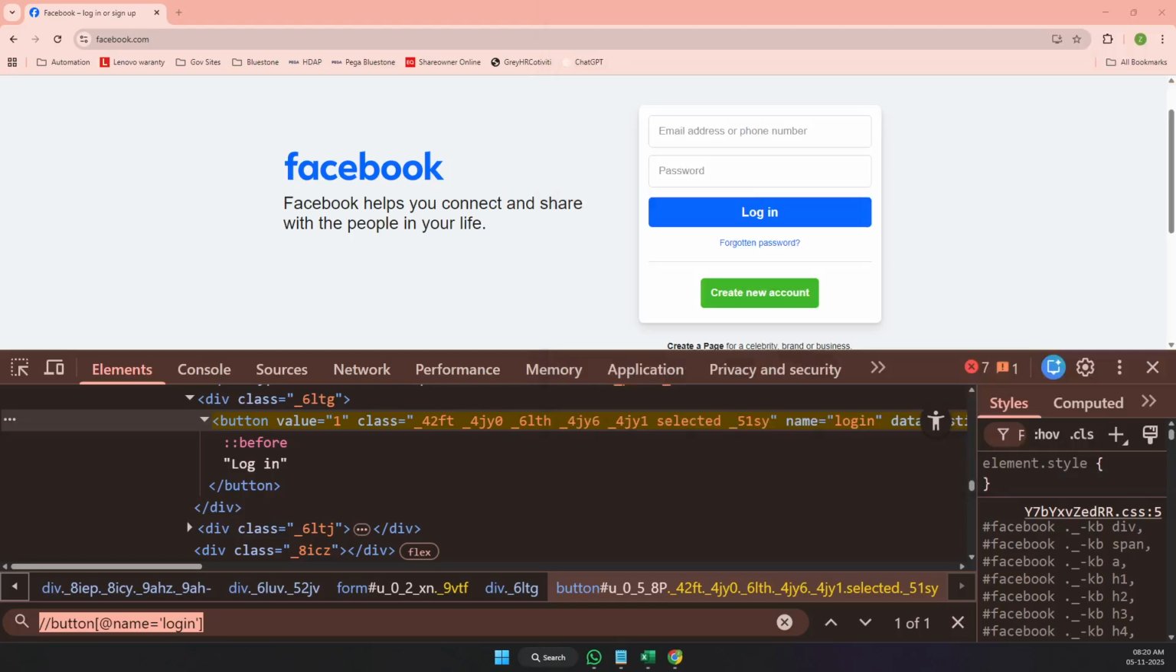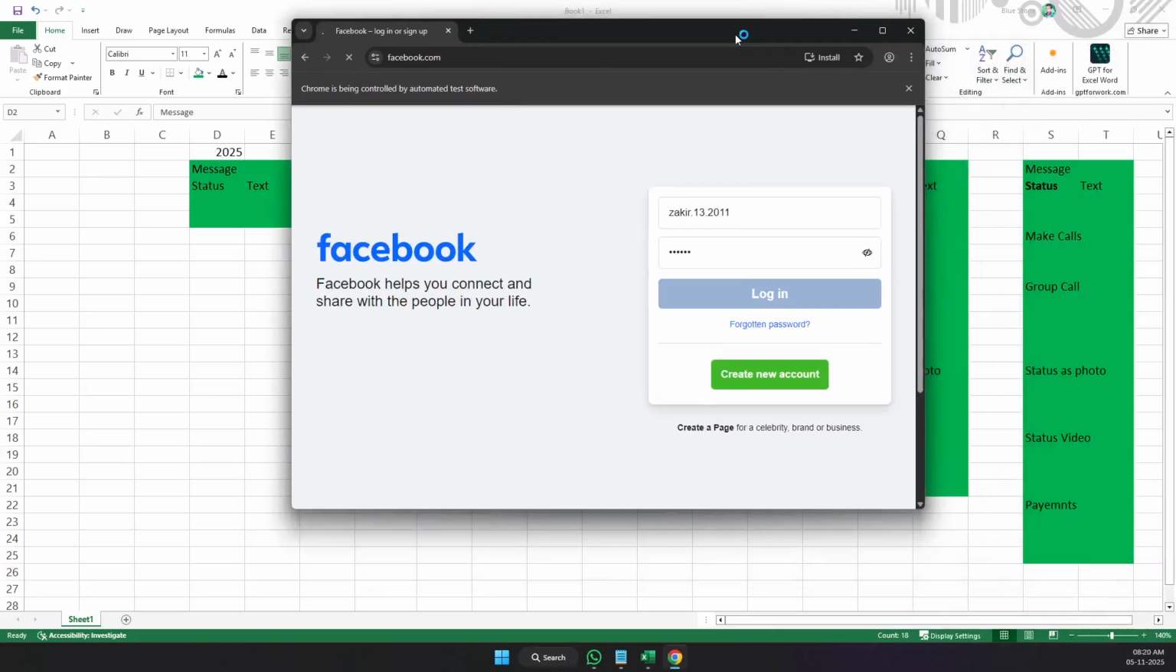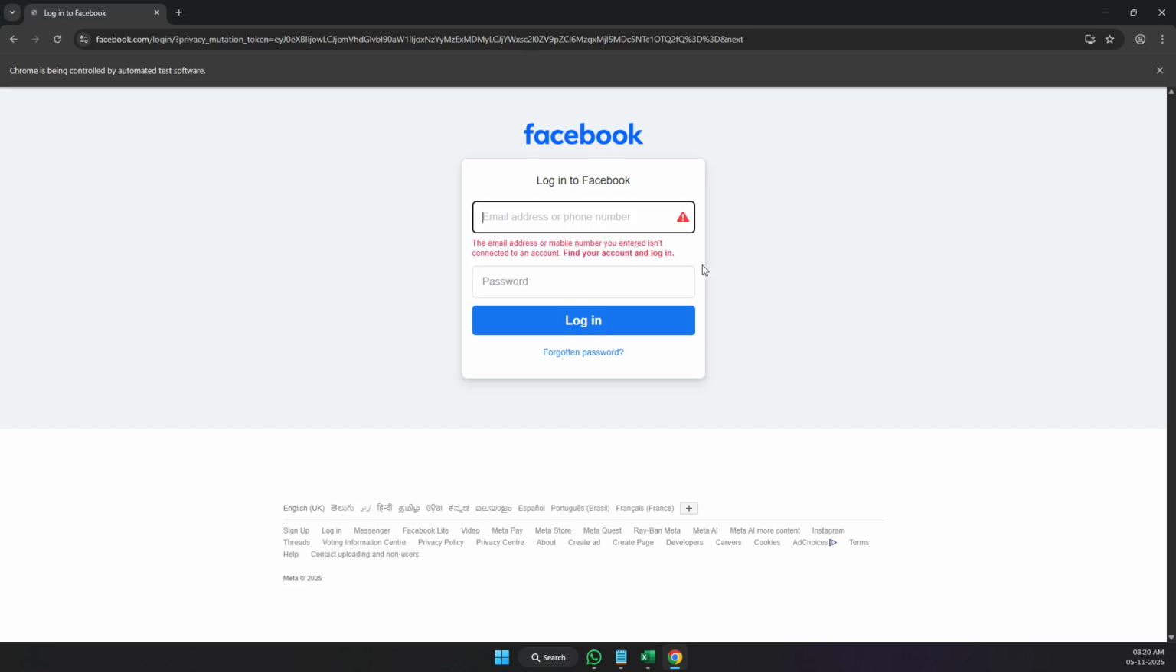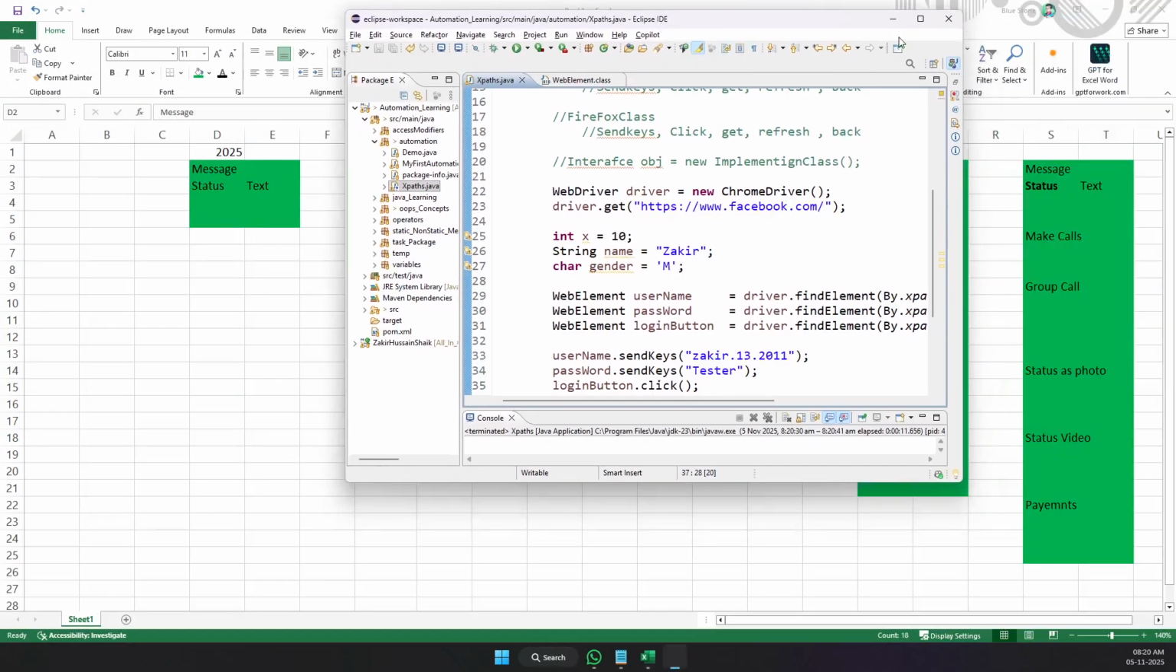Let me run it from the other monitor. Okay, let me close this. Okay, now let me run this code. Okay, let us see. See, it is entering the username and password, and after 8 seconds it will close the browser. So that is what we have written in this piece of code, right?